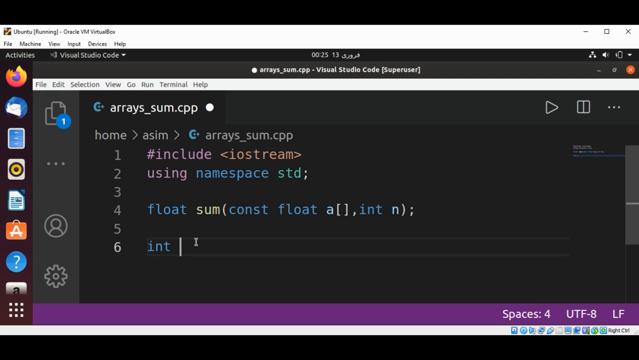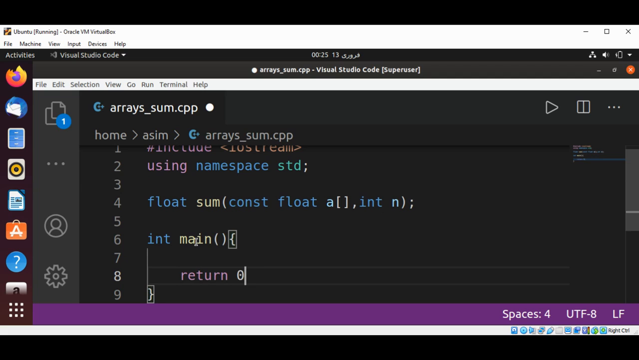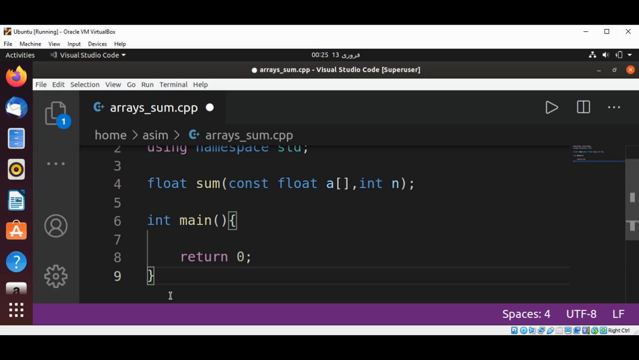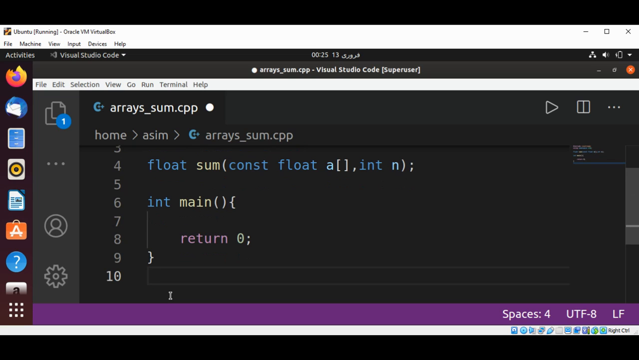And now I will define our main function, int main. Return 0. I'm just going to add that one first. And now I will implement our sum function. I'm just going to copy this line.